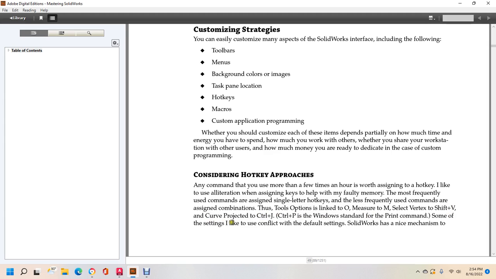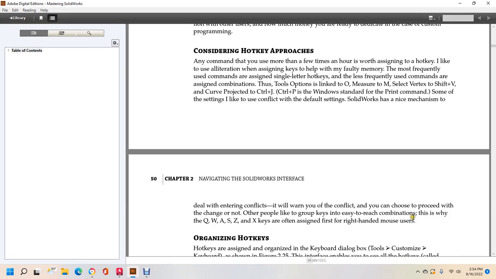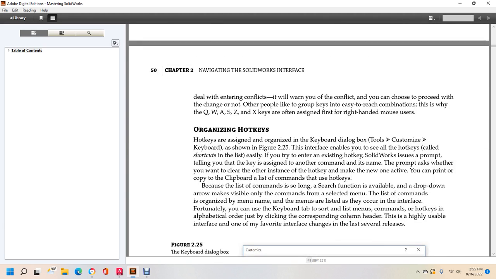Some of these settings I like to use conflict with the default settings. I saw a nice mechanism to deal with the entire conflict, warning you of the conflict. You can choose to proceed with the change or not. Otherwise, people group keys that are each easy to reach, and this is why the Q, W, A, S, Z, and X keys are often assigned first for right-hand mouse users.